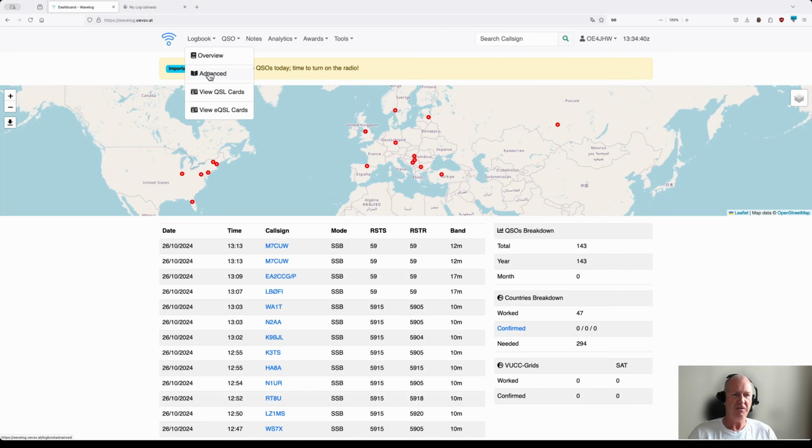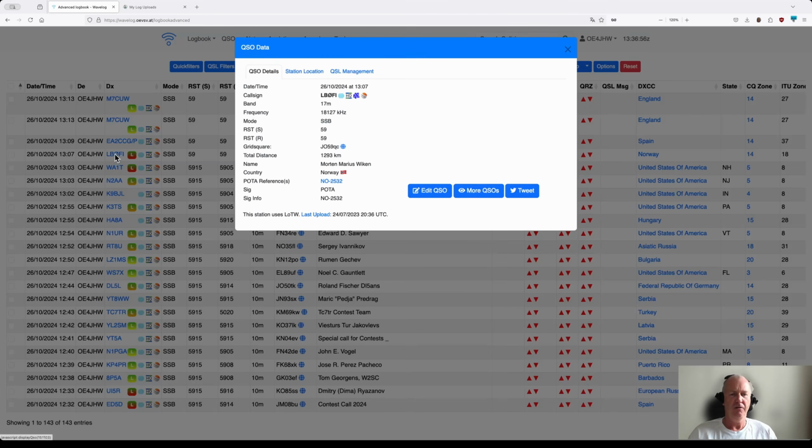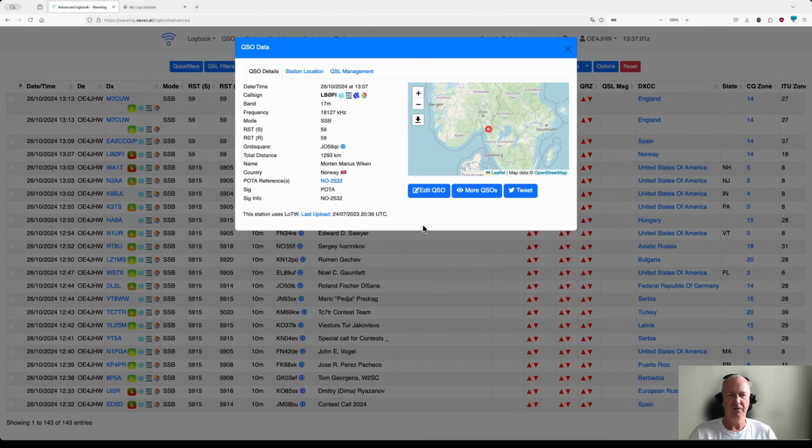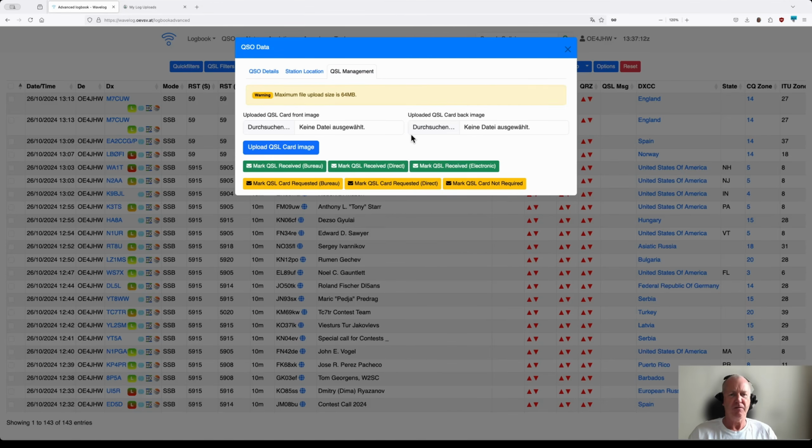Let's go to the advanced view, and then we can see our contacts in more detail. On this page, if you click on a call sign, you will see some detailed information about the QSO. This one is done with Lima Bravo 0 Foxtrot India. Here is my station location. And to do the QSL management, I have to upload a QSL front and a QSL back image first.